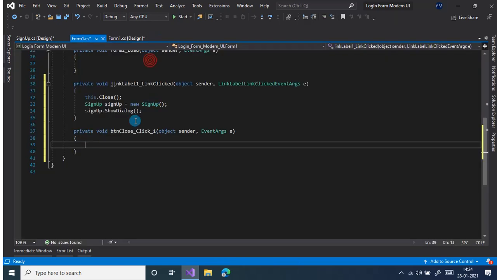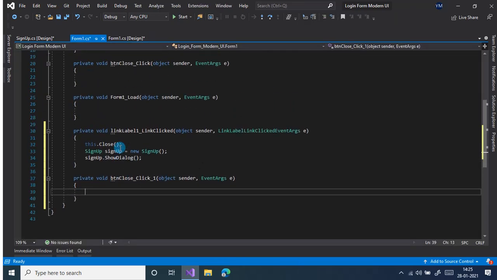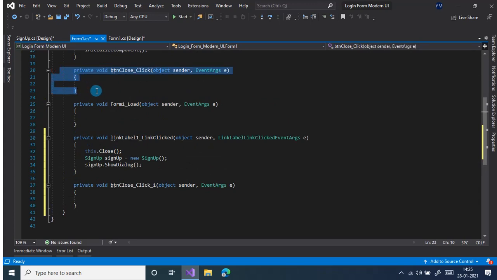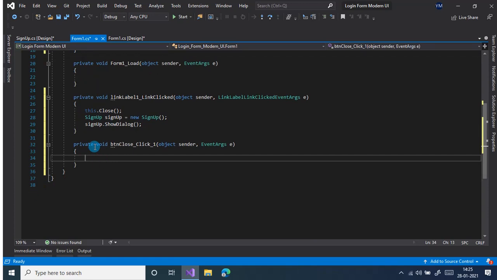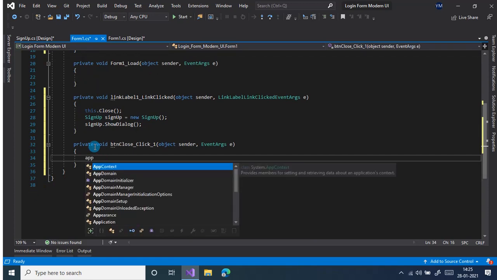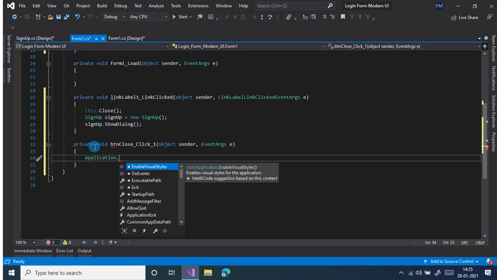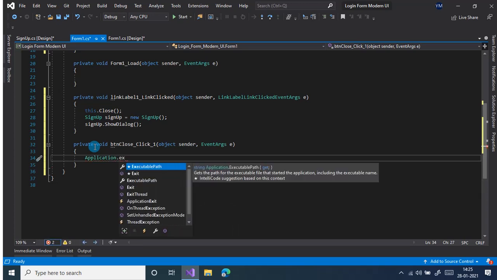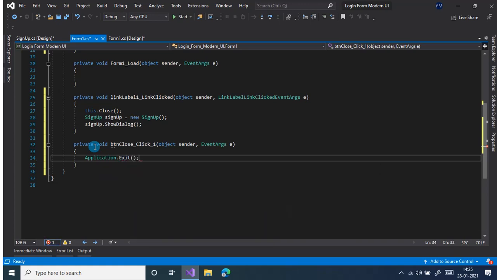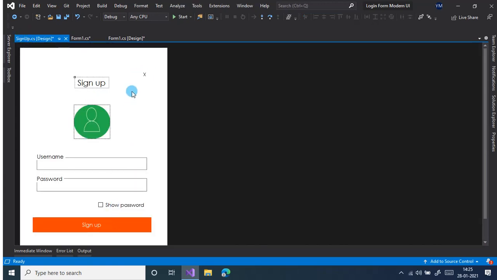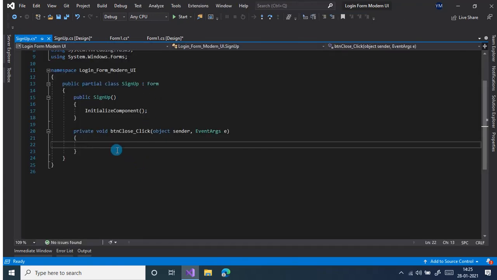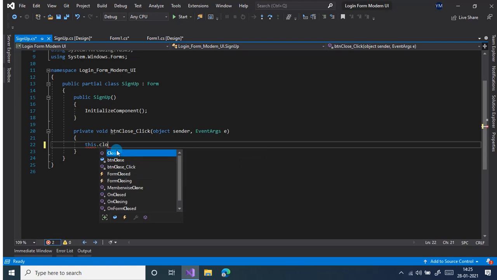Now I'll double click this button, but before that I will delete this. I'll write application dot exit. So when this button is clicked, the application will exit. Now in this form I'll click on the close button and I'll write this dot close. So when this button is clicked, this form will close.